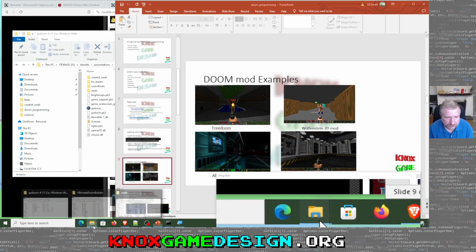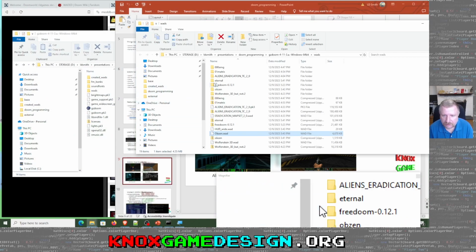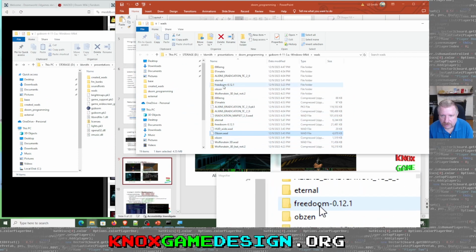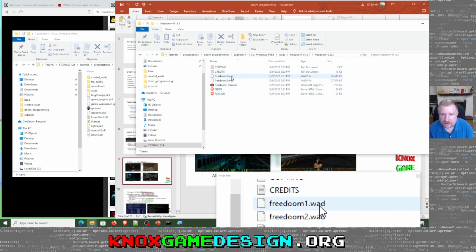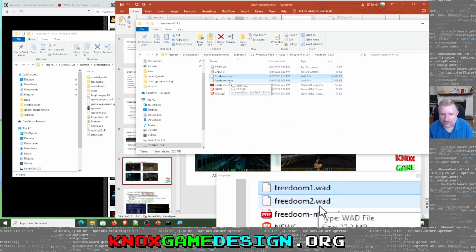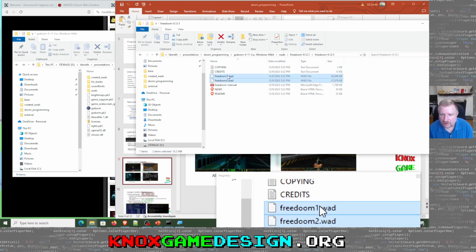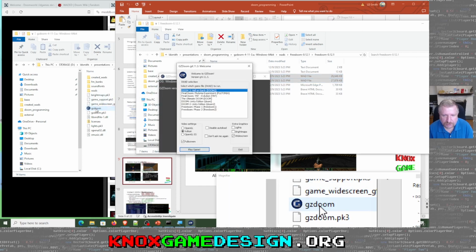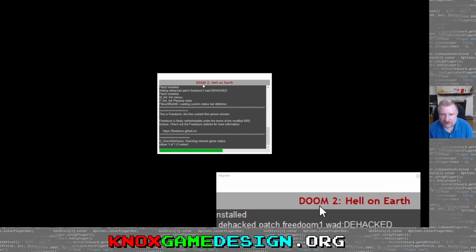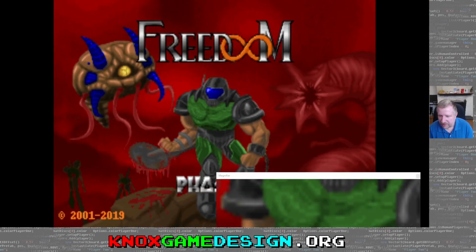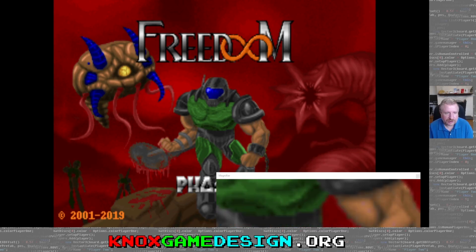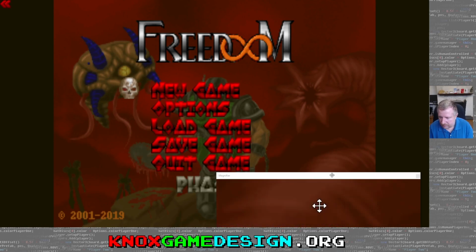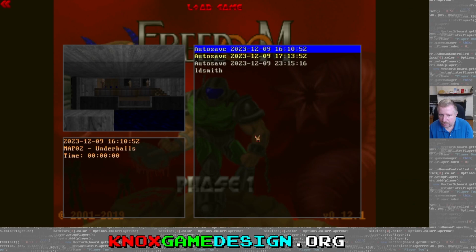So Freedoom, these are WADs, and see if I can find Freedoom. There's a zip right there. Yeah, Freedoom. So if you've got multiple WAD files, you just left click and hold shift and drag both of those on top of GZDoom. And most of these just run on Doom 2. You can see right here, they did a pretty good job updating the title screen. I don't know where my mouse went. There it is.